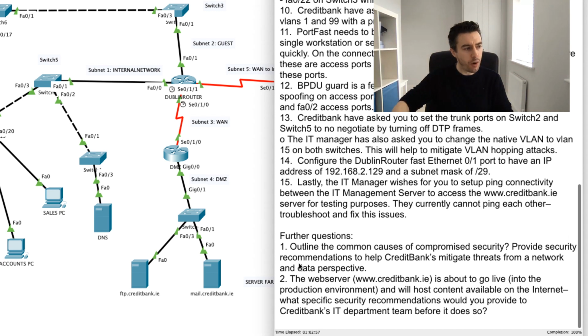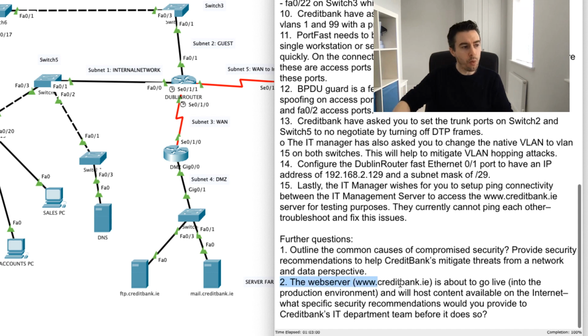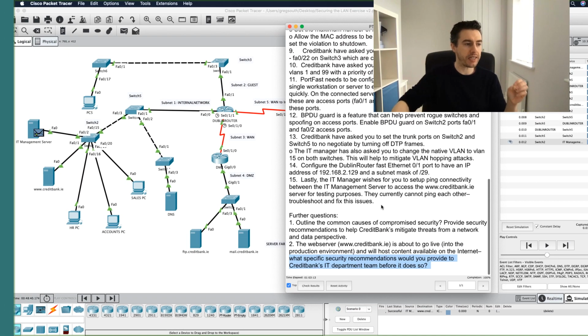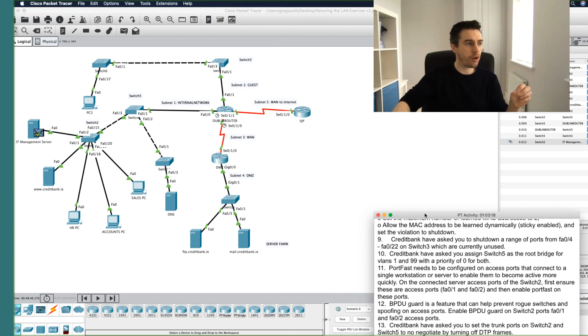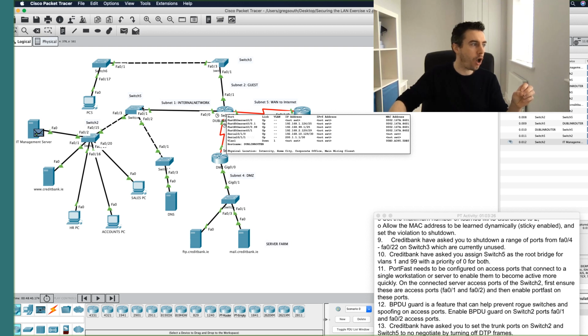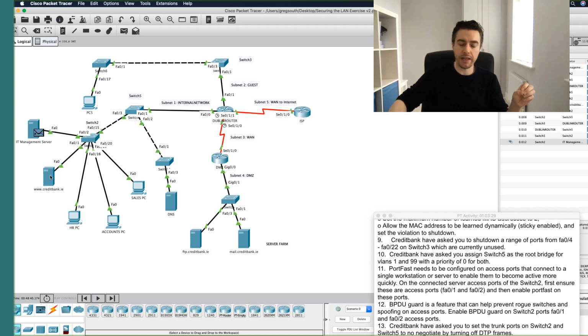The other question, guys, said the web server creditbank.ie is about to go live in the production environment and will host content available on the internet. What specific security recommendations would you provide to Credit Bank's IT department before it does so? So at the moment, guys, let's just have a quick look at this. Traffic is going to be coming in from the outside world through our ISP into the Dublin router, and traffic is going to come all the way in here to contact creditbank.ie.